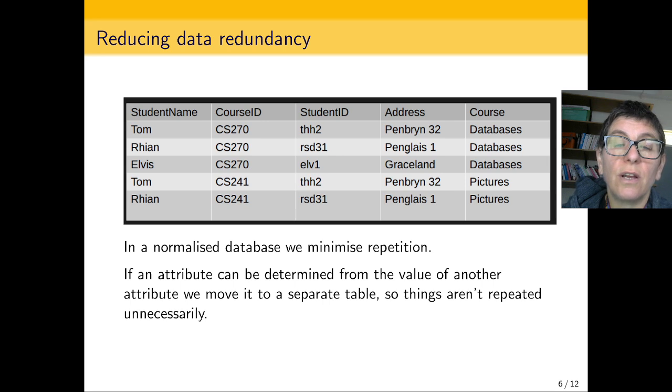So one of the things we do when we normalise is we determine if an attribute can be determined from the value of another attribute. If this is the case, we move it to a separate table so we don't get repetition. So one of the things we've got here is course ID, and course ID and course are always going to be the same, right?